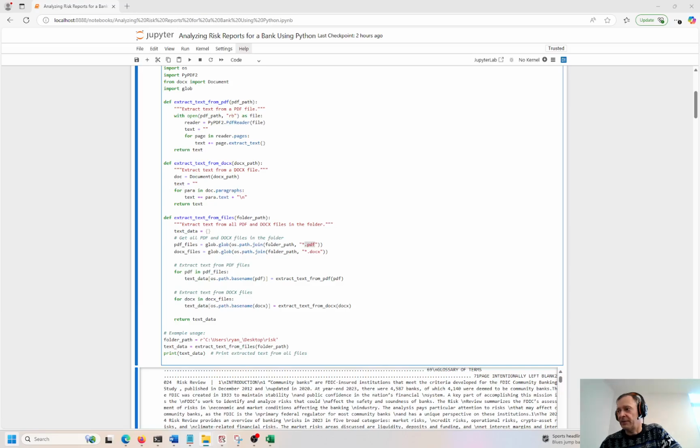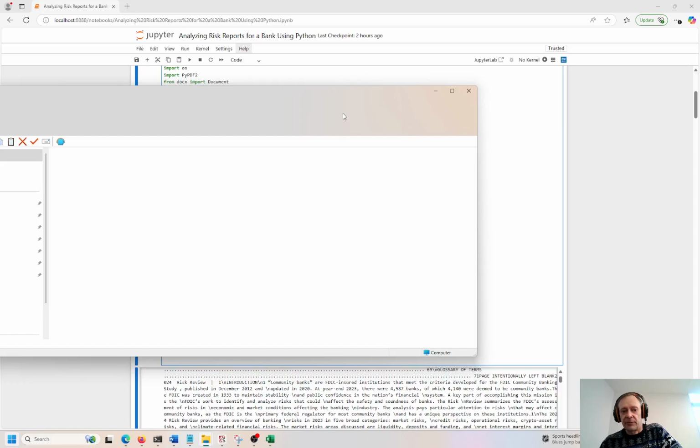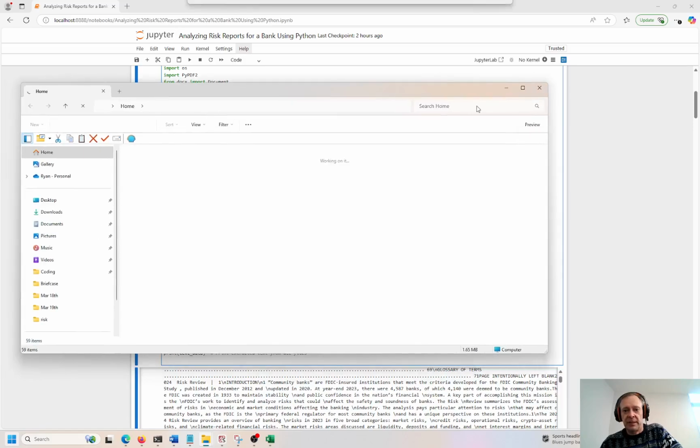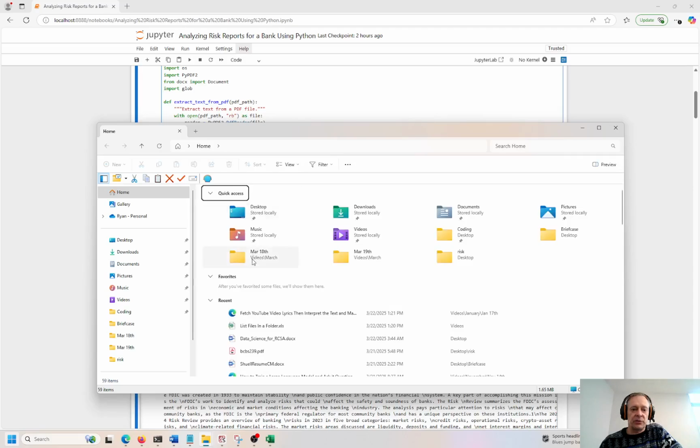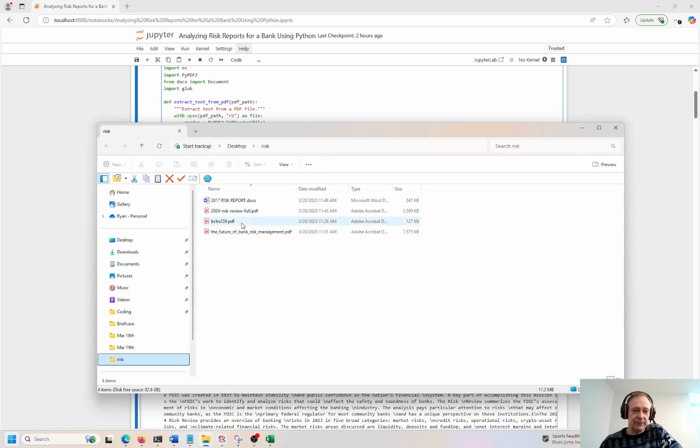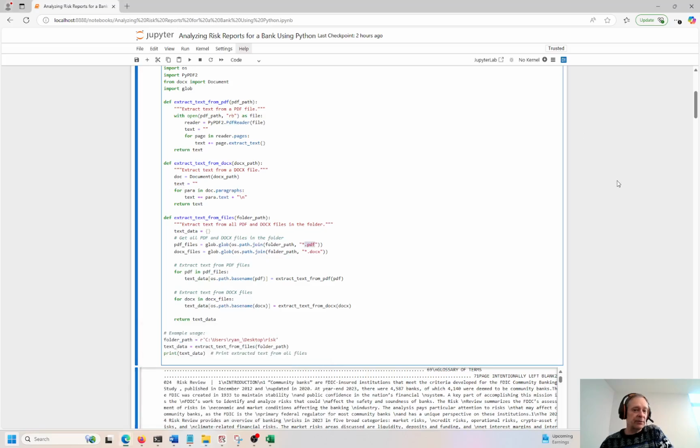Doesn't matter, right? You can have these files stored in S3 buckets in Amazon, or it could be in an Azure data lake. It doesn't matter where the files sit. So these are my files over here, and these are all relevant to banking operations. I have the future of bank risk management. I just found these things online with a quick Google search. This is a 2017 risk report. It doesn't matter what my files are. You would run this on your specific files, and look at all your PDFs and all your DOCX files.